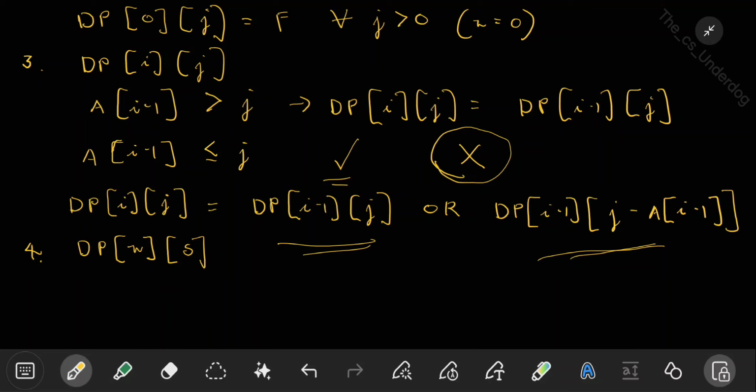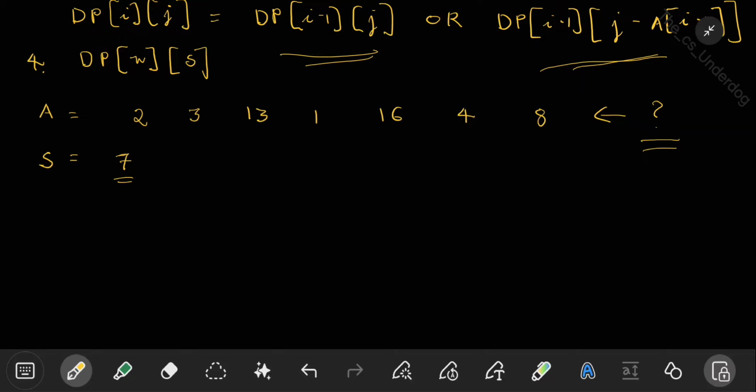Let the numbers be 2, 3. I'm just randomly taking numbers here. 13, 1, 16, 4 and 8. Let this be the set of numbers that I have. My total sum requirement S is equal to, let us say, 7. That is, my question is whether from this set of numbers is it possible to choose a subset such that that subset will sum to the value 7. This is the question. Let me put this in an array so that I can number.